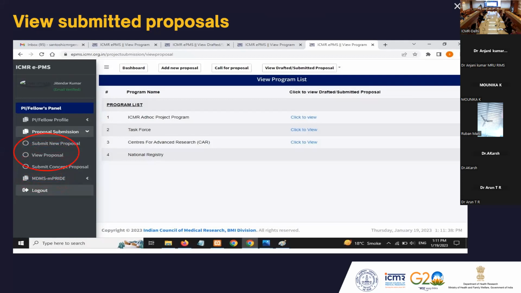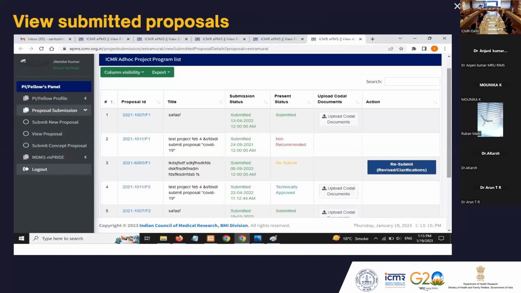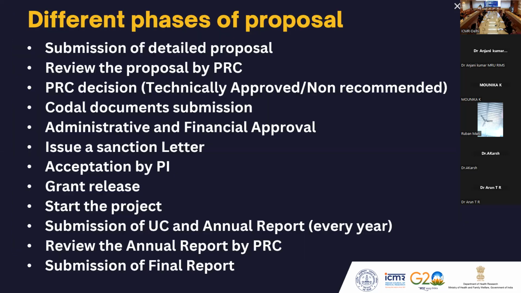When you click on view proposal, it will list different proposals submitted under different programs. When I want to see the ad hoc, when I click the ad hoc, different proposals submitted at ICMR and what their status is, everything will be listed. If it is available in draft mode, it will show draft, submitted, not recommended, technically approved. All the proposals, whatever you submitted at ICMR, will be listed. Okay, next. So these are the different stages you should be aware of. These are, we can say, the different phases. First is the submission. After submission, it will go for the review.